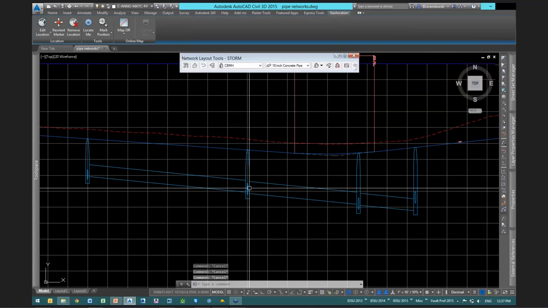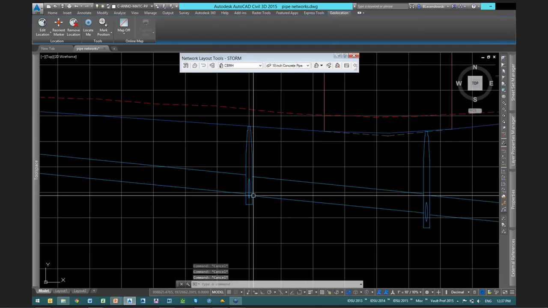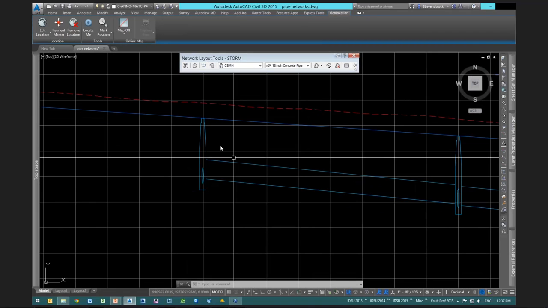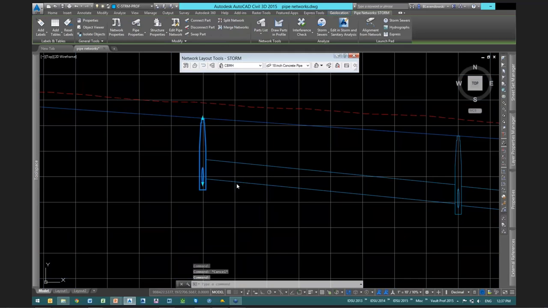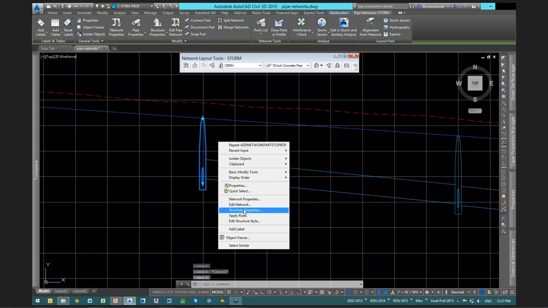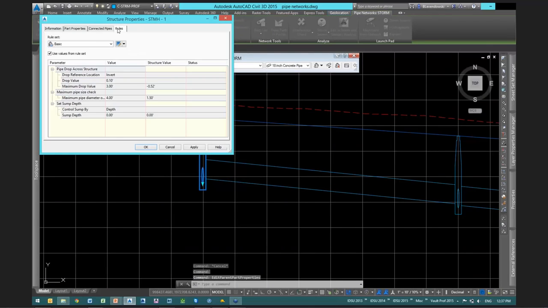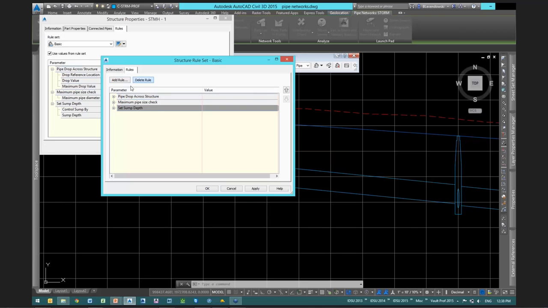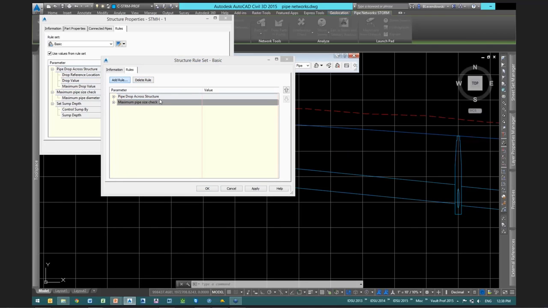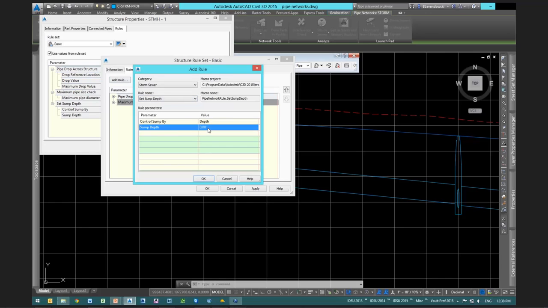Another thing out of the box, the pipe networks or the structures default to a 2-foot sump, okay? You can go into Part Builder and modify that and reduce that sump to 0. But you can also go right into structure properties, okay? And this is governed by a rule set. When you drop in your part, there's a rule set that governs how it comes in initially, okay? And the out-of-the-box rule set doesn't have this one here, this set sump depth. So let me open that up and show you that. So out of the box, it doesn't have set sump depth. So I would come in here, add rule, and grab the set sump depth and set it to 0. Okay.